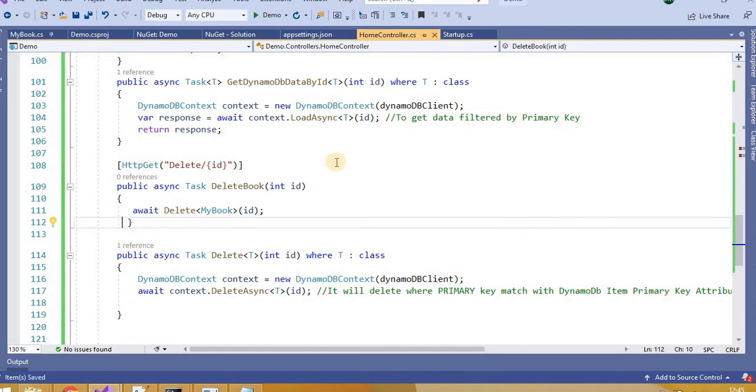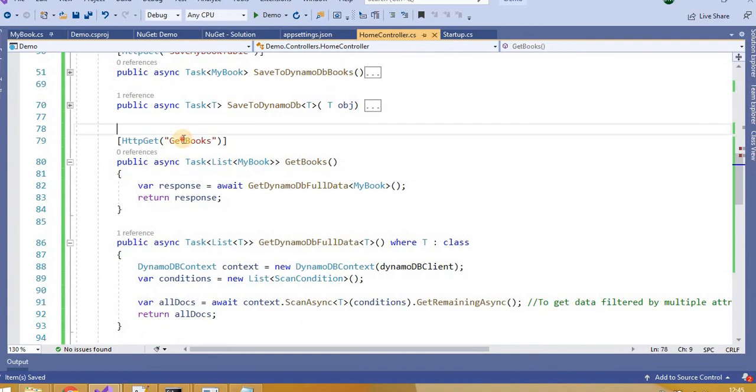Now let's try how it will work. Just run the application. First of all, we will get all the books.